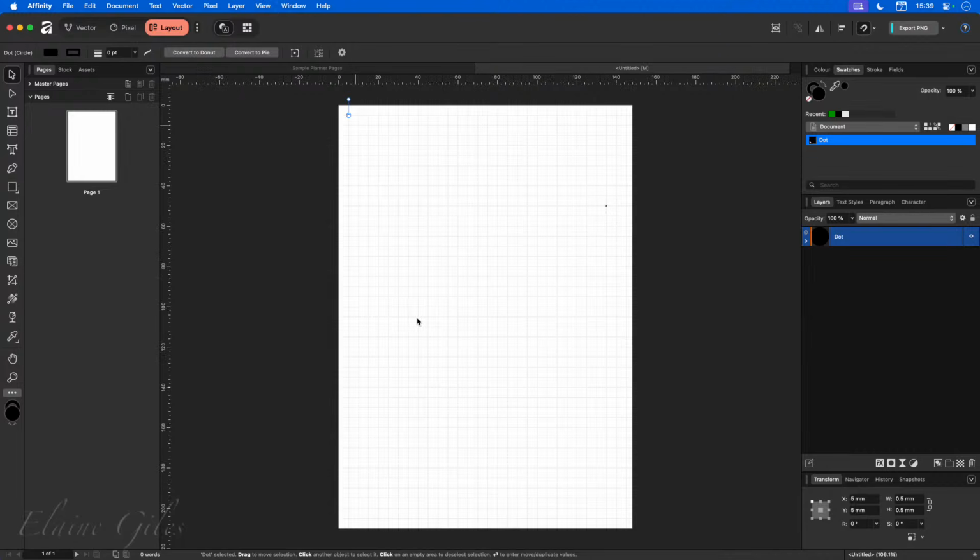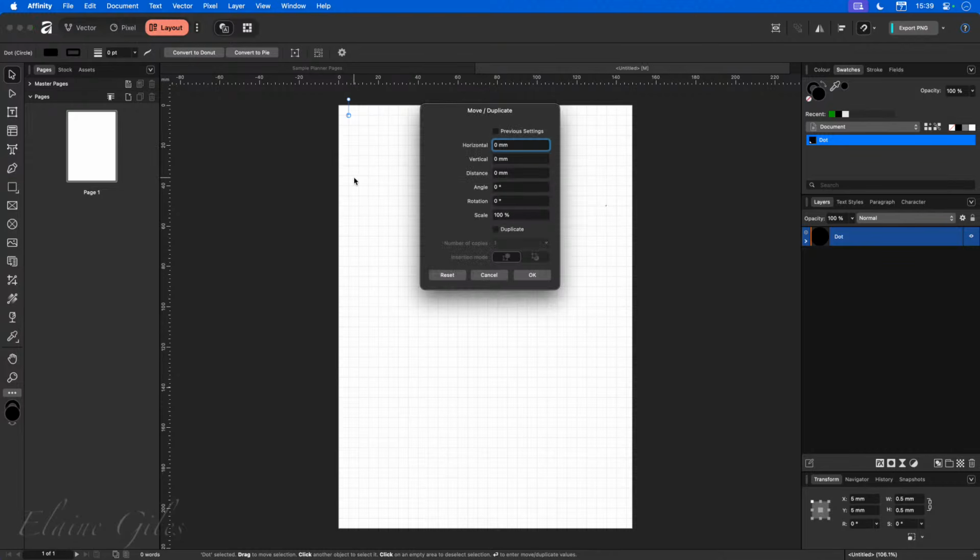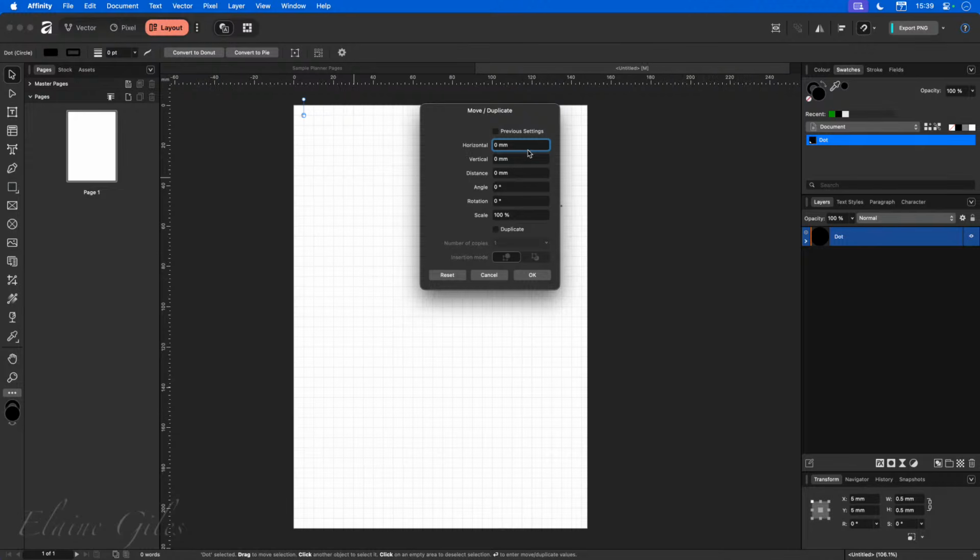So let's zoom out to the whole page. We need to fill that page with dots fairly quickly. Here's how we do it. With the dot selected, press enter. And that brings up the Move Duplicate dialog box. Now, what do I want to happen here? Well, I could do with a dot that's 5 millimeters to the right of the dot I've got. So, horizontally, put in 5 millimeters.